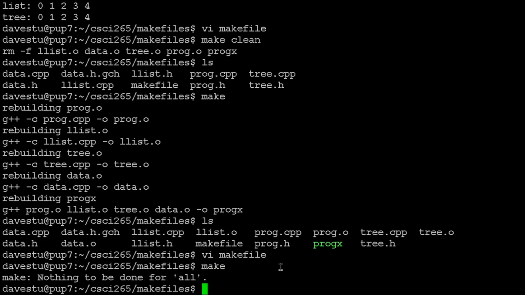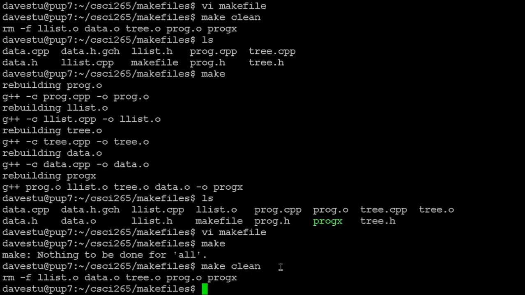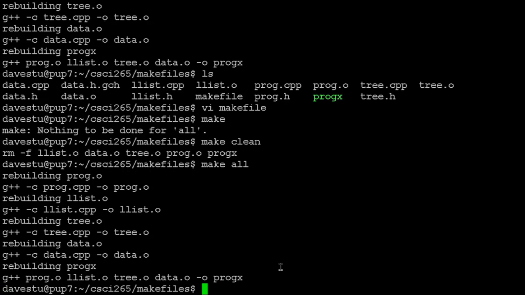So in this case there's nothing to be done because I just built my progx. So let's do a make clean and a make all. And again, this should go through the list for all and rebuild them, which in this case is the progx. All right.